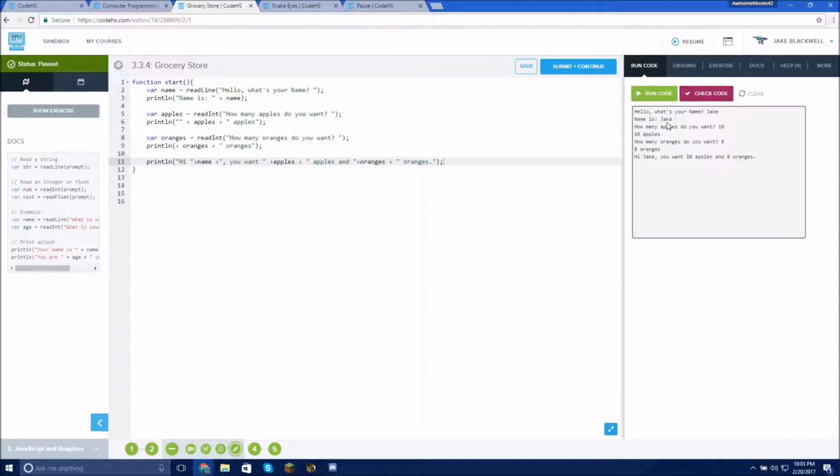I put Jake. Name is Jake. How many apples do you want? I put 10. 10 apples. How many oranges do you want? 8. 8 oranges. And then the final sentence is, hi, Jake. You want 10 apples and 8 oranges.